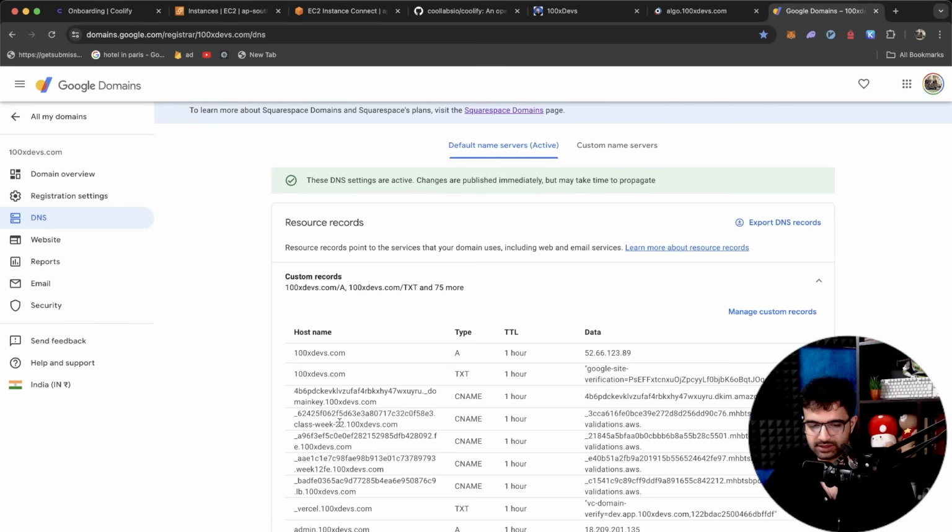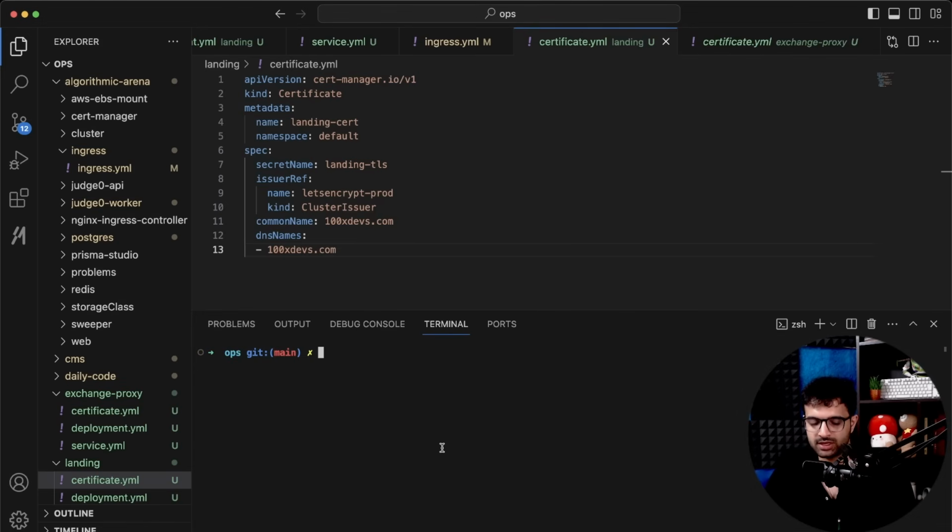The DNS entry hasn't changed, might take some time for this to propagate. While this is propagating, let me apply all the manifests. Let me go to Visual Studio Code.